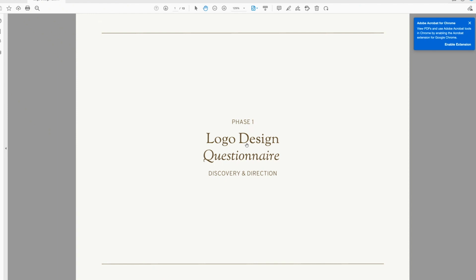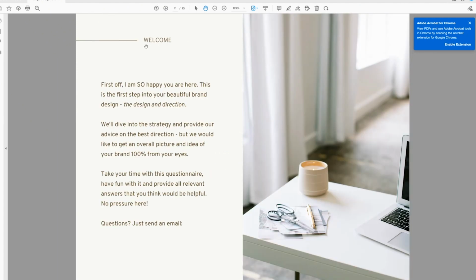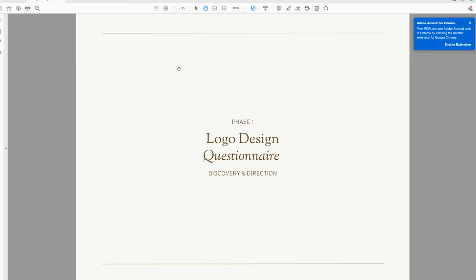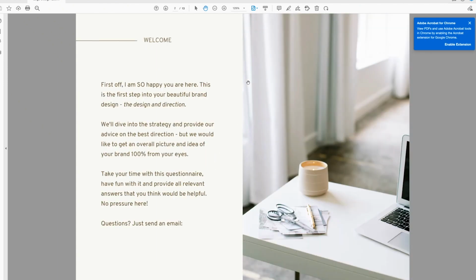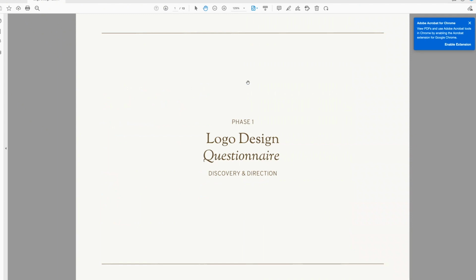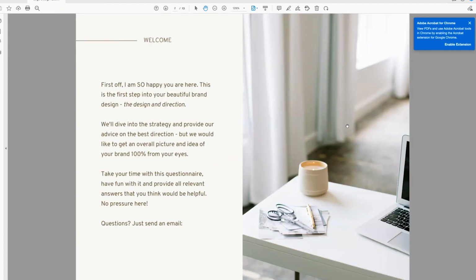It is important to note that the logo is not the entire part of a branding process. I do have a branding strategy. I have a discovery call. I have a lot of things that lead up to the actual phase of designing. So technically that should say phase 2, because the first phase is the discovery phase. I do need to fix that on here because this is technically phase 2. But phase 2 is when I do create the logos.